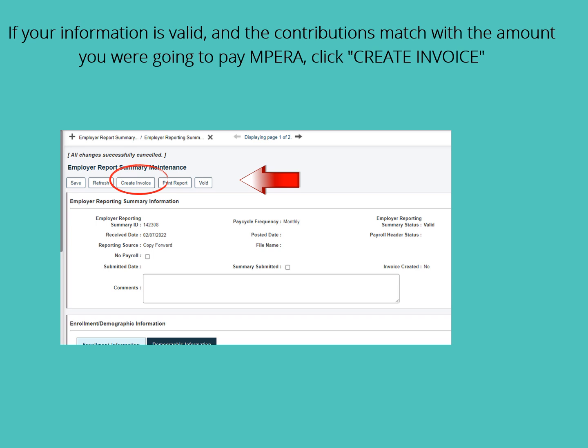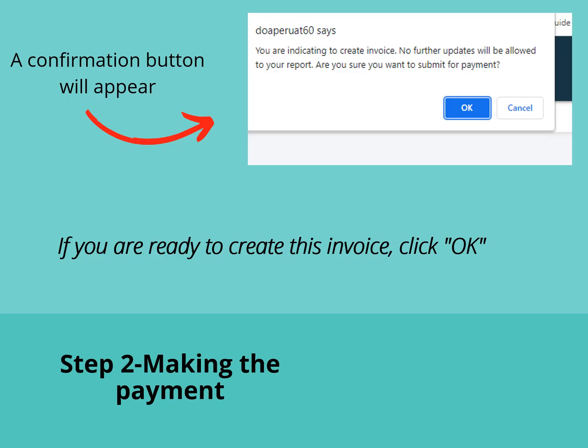If your contributions match with what you want to pay Impera, go ahead and click Create Invoice. Once you click on Create Invoice, you'll get a confirmation asking if you're sure you want to submit for payment. Once you click OK, that is telling Impera you'll be making a payment for that amount.